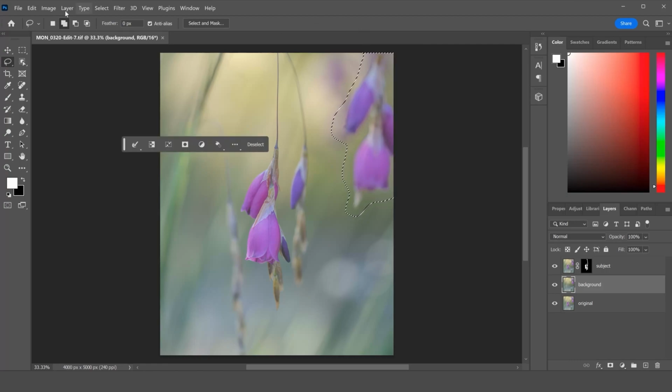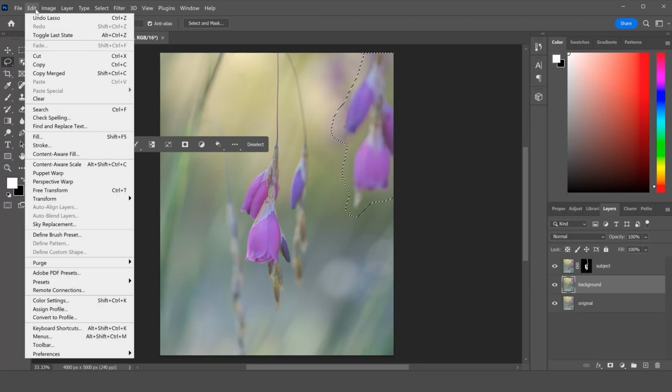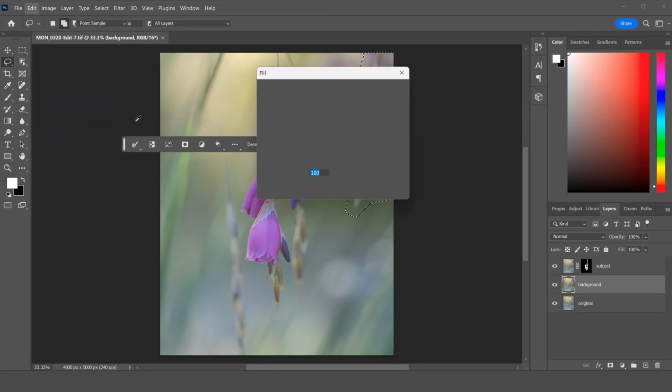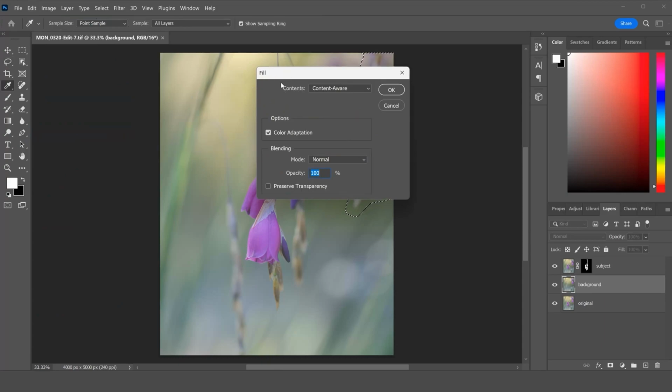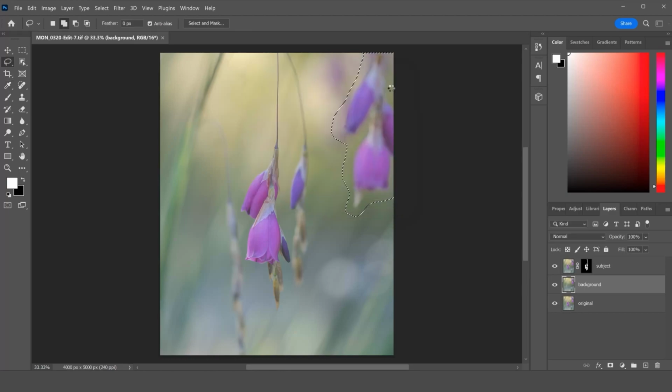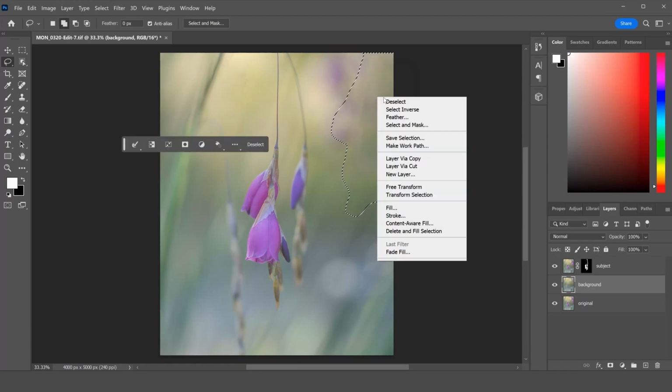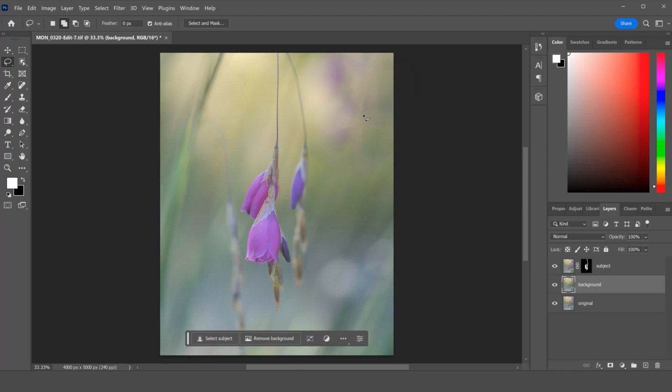Now I'm going to go ahead and use the content aware fill tool in order to remove it. So I'm going to go to edit, fill. In this window that pops up where it says contents, I want to make sure that content aware is selected. That is the most important part. Okay, I'm going to press OK and I'm going to wait for it to do its thing. I'm going to press deselect. As you can see, that did a perfect job. If you didn't know those flowers were there before, you would have no idea that they were there now.